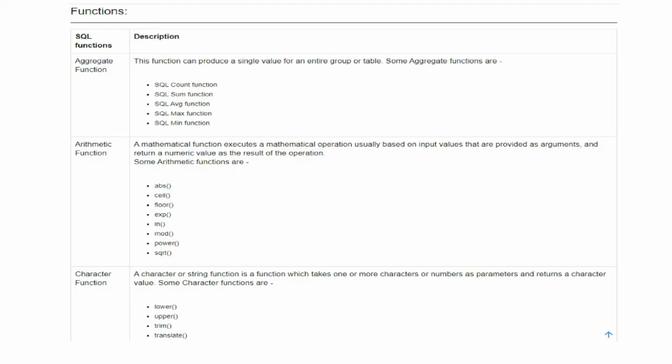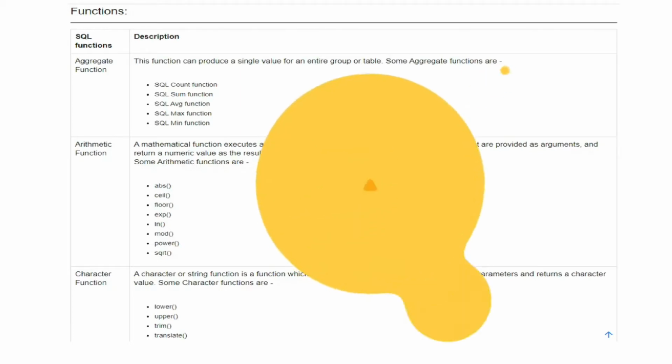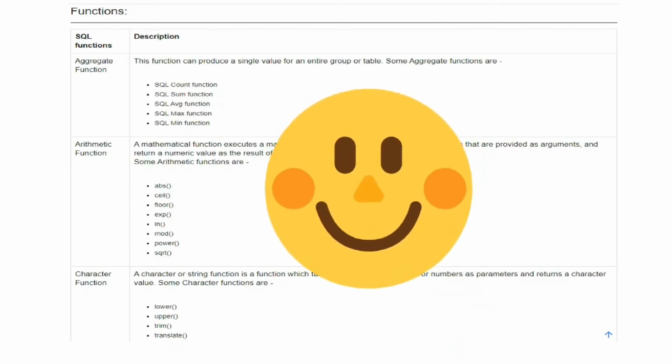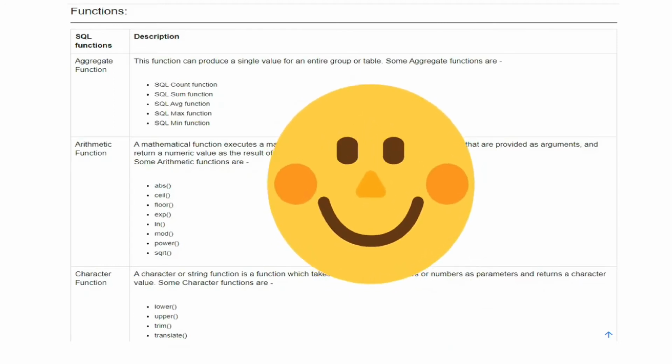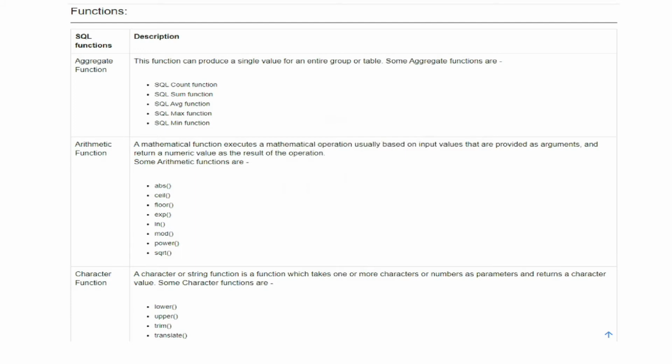So there is a count function, there is a sum function. If I talk about aggregate functions, we have sum, count, max, and min. These are basically functions. We also have abs, ceil, floor, exp, mod, power, and square root. Just take a screenshot whenever it is required.